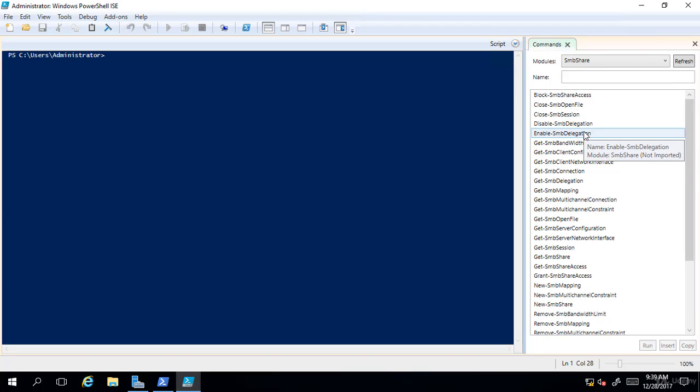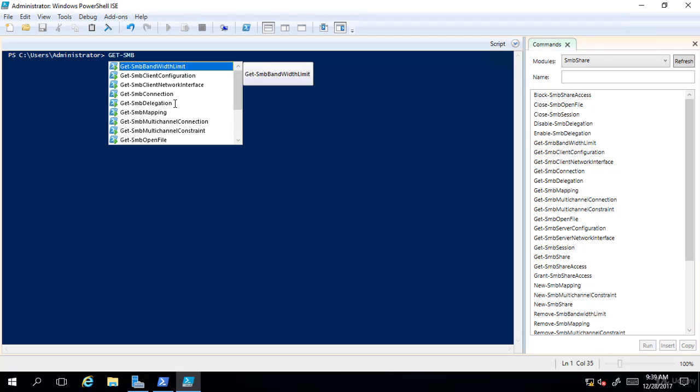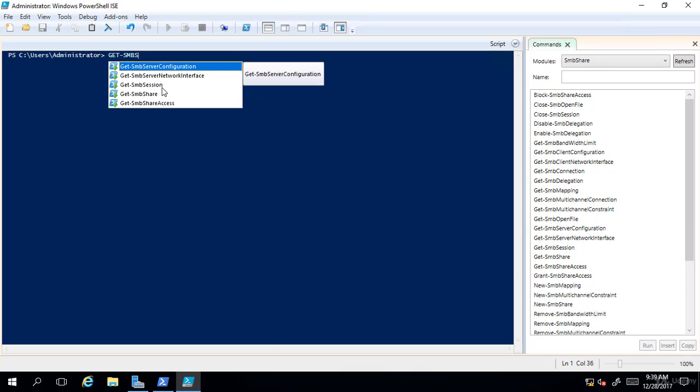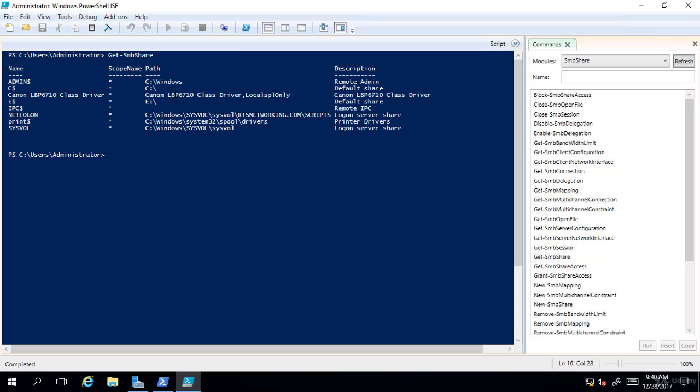Well, if I want to share a folder, if I want to look at a shared folder, this SMB Share is what I can use. For example, if I want to view every shared folder on my machine, I can type get-SMBShare. Now, this gives me a list of all the commands that start with get-SMB. I'm going to type S. So I could just tab through these or click SMBShare in the list, and that's what I'll do. I'll just click that. So my get-SMBShare lists every shared folder on my machine presently.